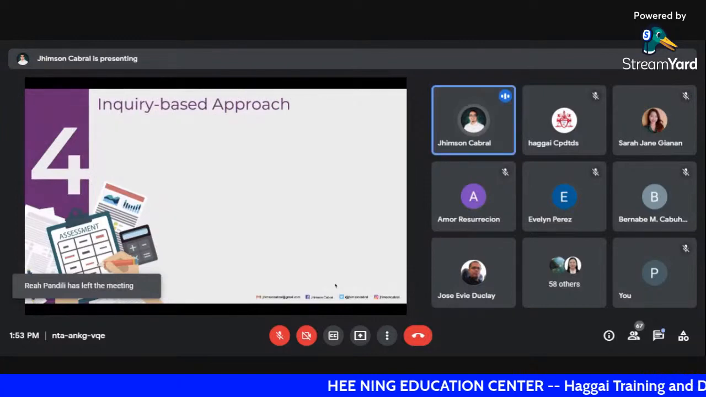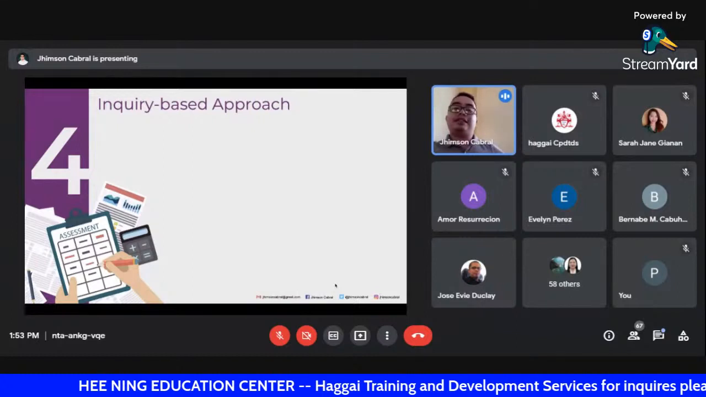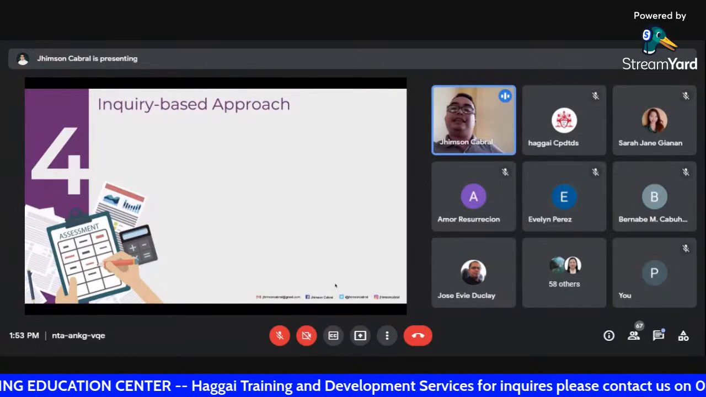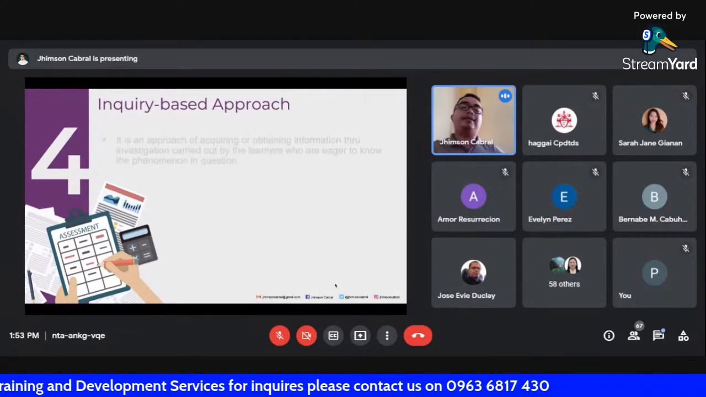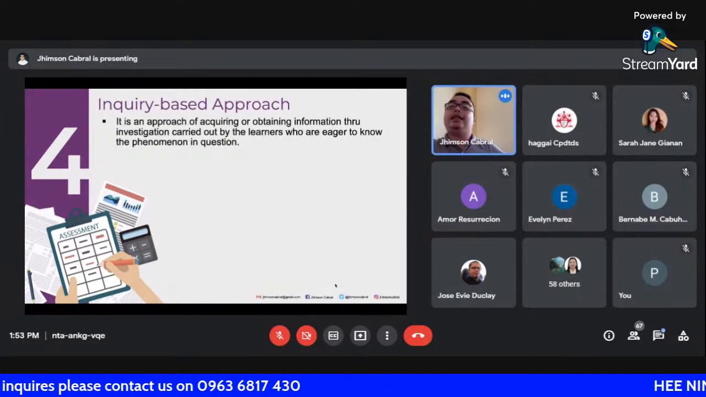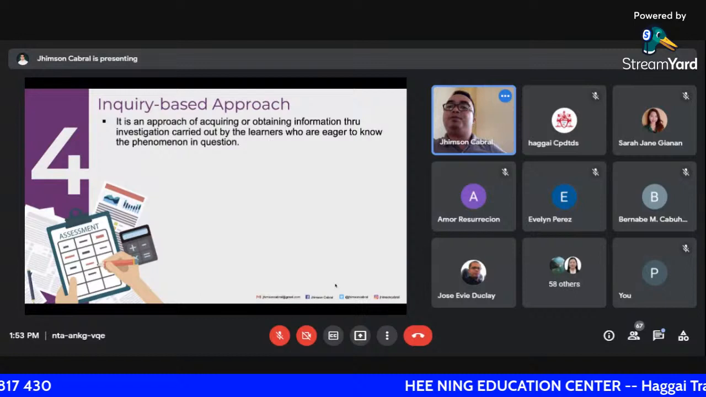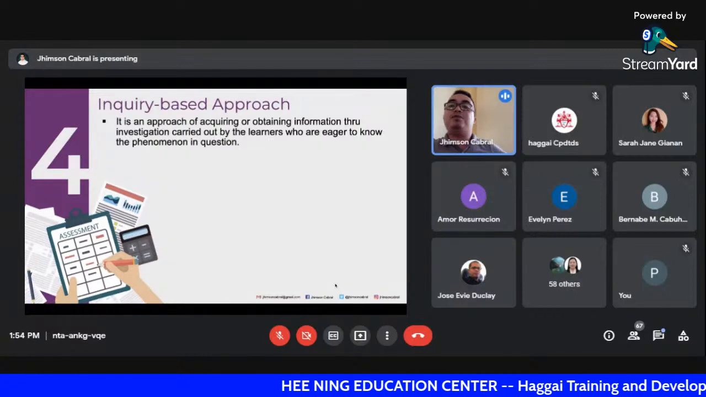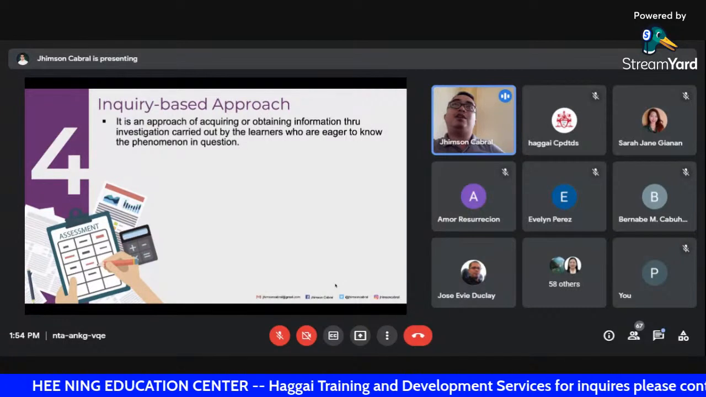Alright, so the next one naman, kung yun ay si integrative, so we have three na already. Constructivist, collaborative, and integrative approach. The fourth one is inquiry-based approach. Ano naman pag sinabi natin inquiry-based approach? So it is an approach of acquiring or obtaining information through investigation carried out by the learners who are eager to know the phenomenon in question.